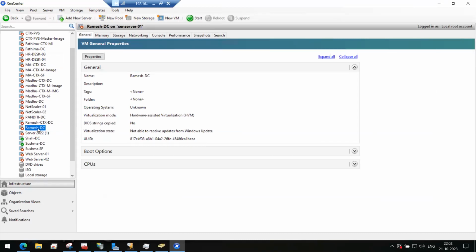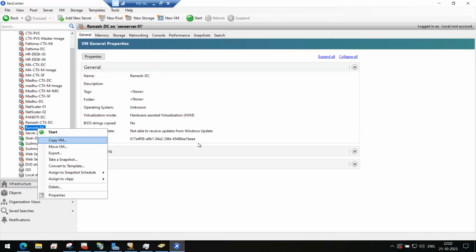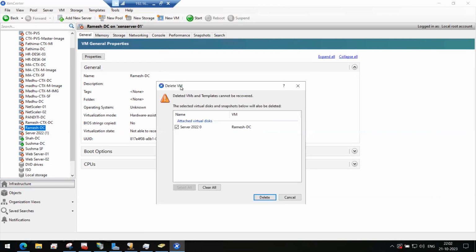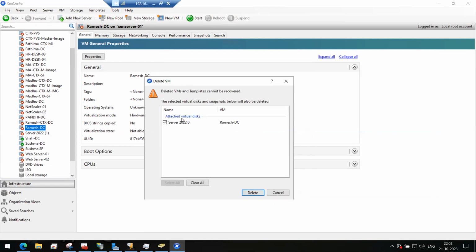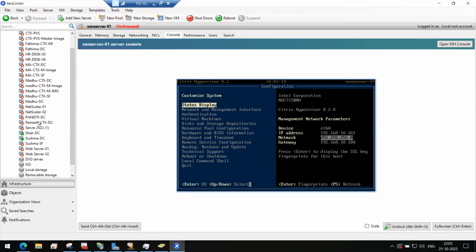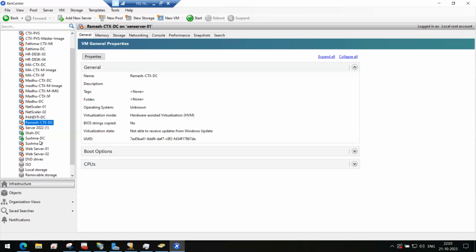Okay, so let me delete this one. Just for practical purpose, yes, because it is using my hardware resources now. So I'm deleting this one, because both are the same. Okay, no problem. Whenever you are creating two virtual machines, what you can do is, if the second one is perfect or successful, you can delete the last one or the older one, okay?